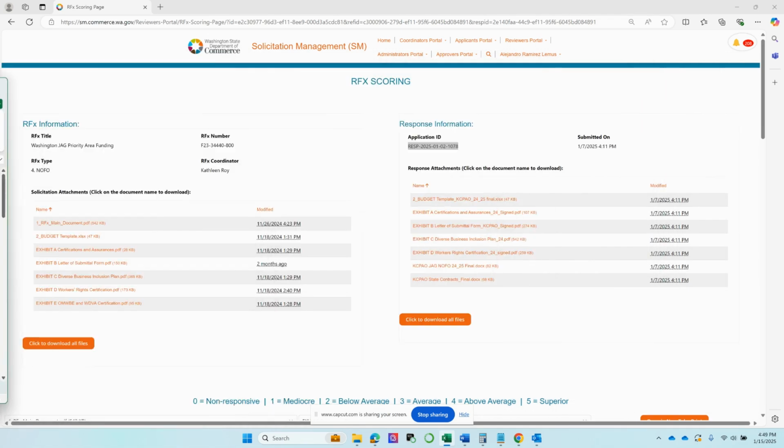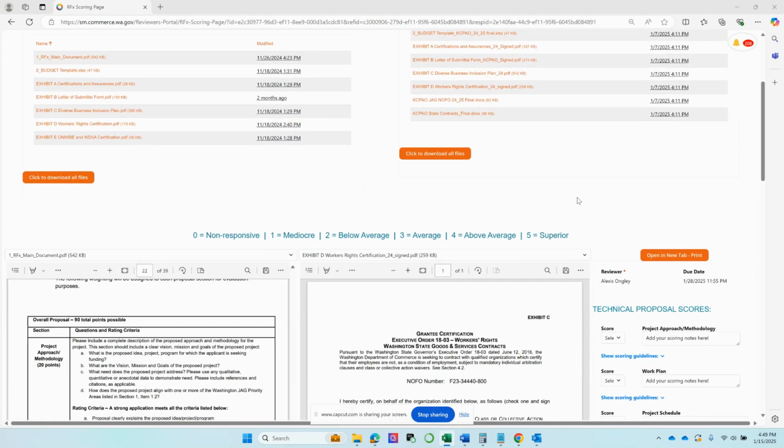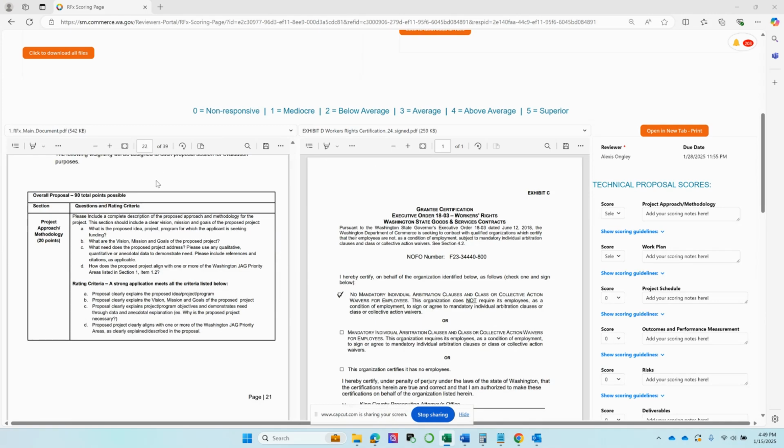Next, we want to look at the submissions from the applicant. As you can see, they submitted Excel sheets, PDF documents, and Word documents. If we scroll down, you will notice a preview of the funding opportunity on the left, the funding opportunity application on the right, and then the scores all the way to the right of the page.